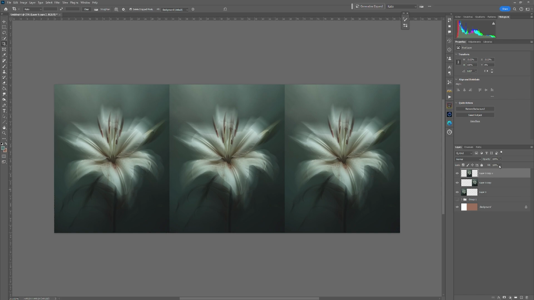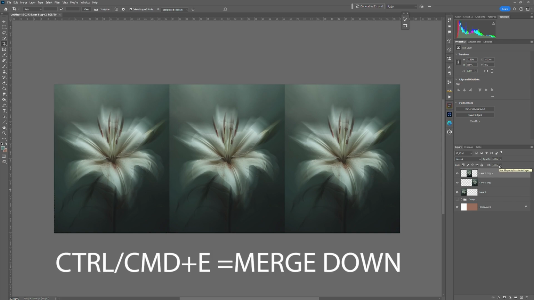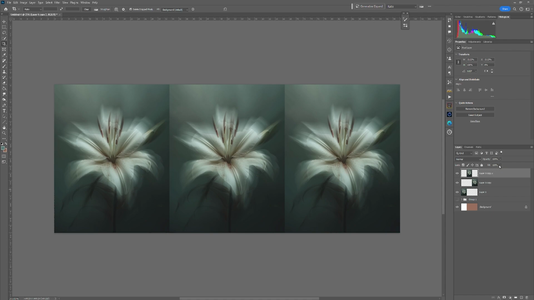Now, you don't have to do this, but it's just for space saving and so that you guys can see my layer structure. Control and E with the top layer selected. We now have the two together. I'm again with the top layer selected, Control and E, and we now have the three together.